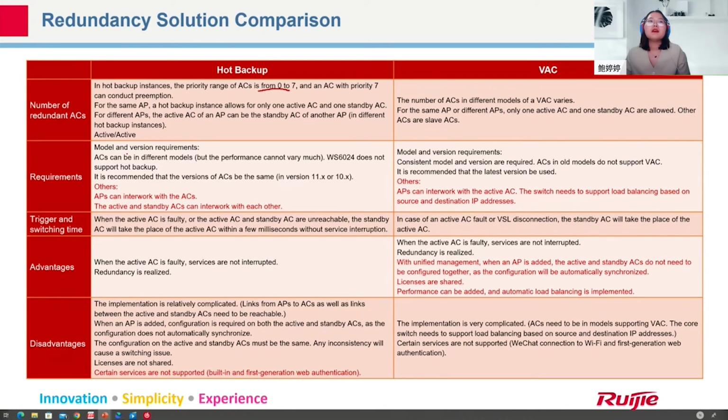And the requirement, mode and version requirement: the ACs can be in different modes, but the performance cannot vary much. The WS6024 does not support the hot backup, so your hardware must support the feature first. It is required that the versions of the ACs be the same. Others: the AP can interwork with the ACs, and the active and standby AC can interwork with each other.